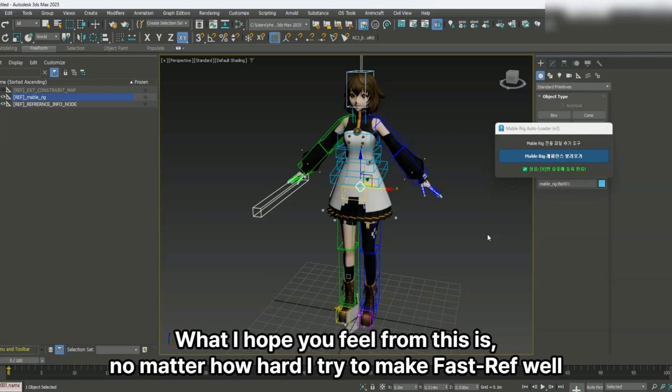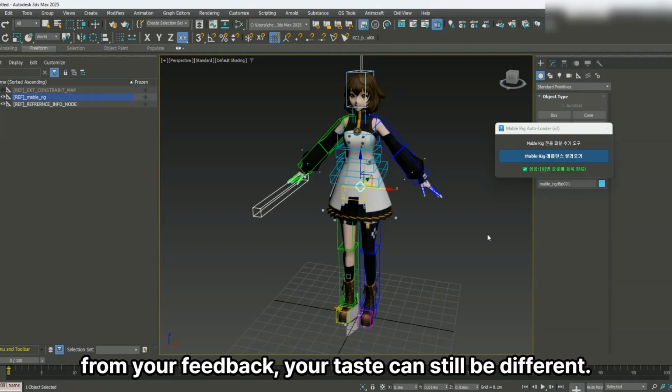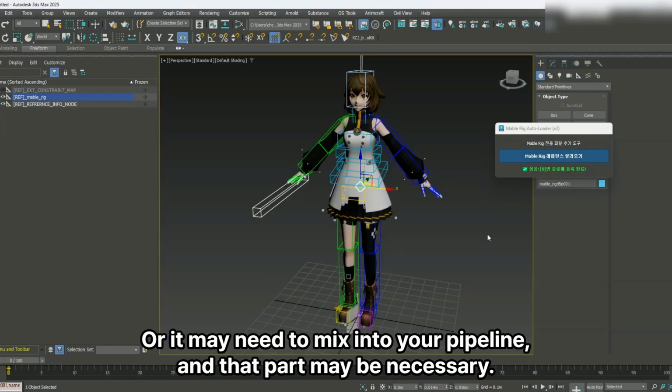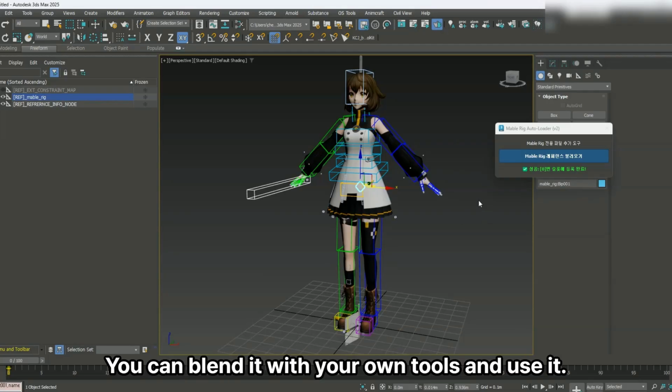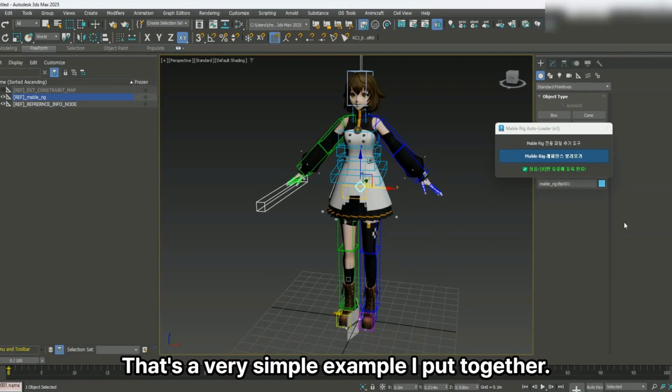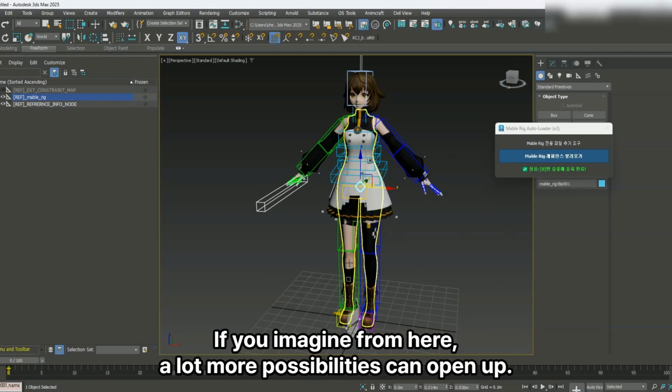What I hope you feel from this is, no matter how hard I try to make FastRef well, from your feedback, your taste can still be different. Or it may need to mix into your pipeline, and that part may be necessary. So when you want to strengthen your own tools, we've put the FastRef API together for that. You can blend it with your own tools and use it. That's a very simple example I put together. If you imagine from here, a lot more possibilities can open up.